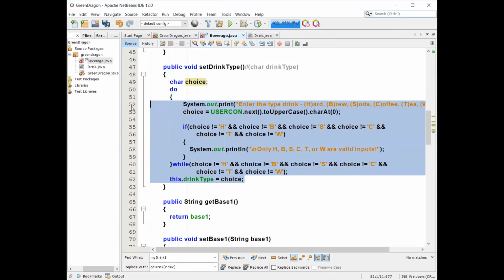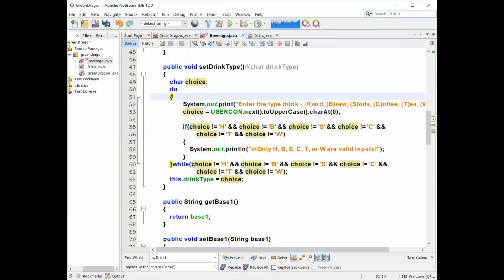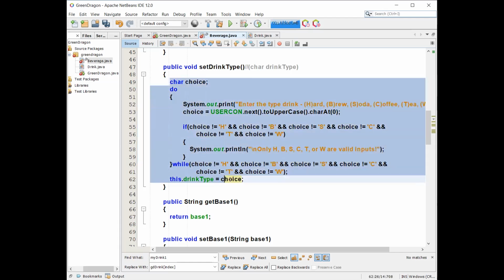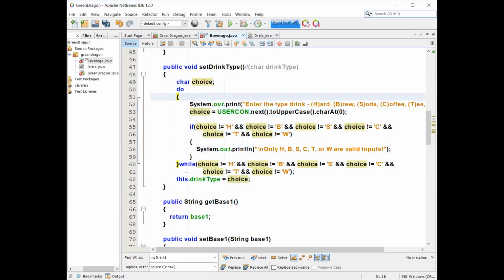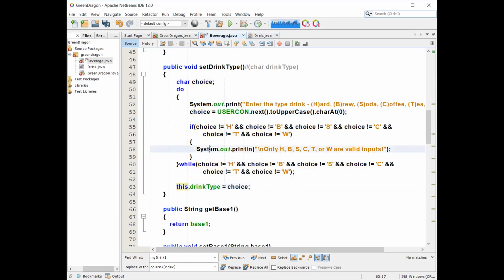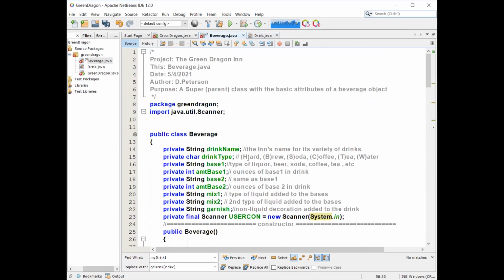And I'm going to indent this whole thing a little more so it's, let's see, while's back out there. I think this do goes with that. Okay, so let's just do this and indent that a little more. And then this right here, let's put an extra so it's readable. Okay, that's indented nicely. That works there. All right, so now we got set drink type.